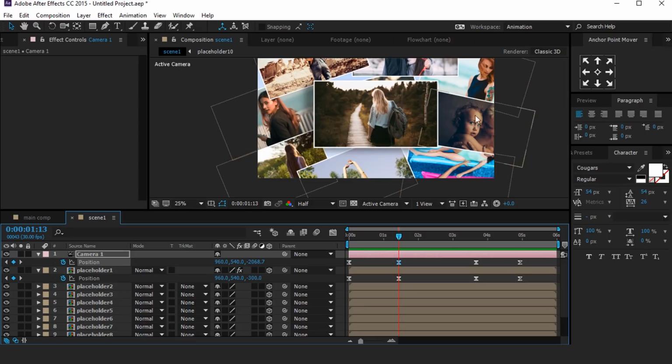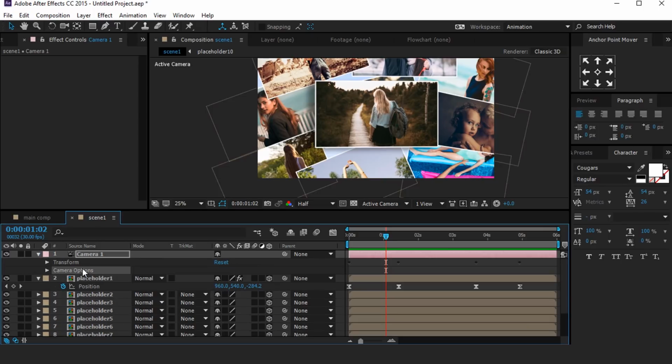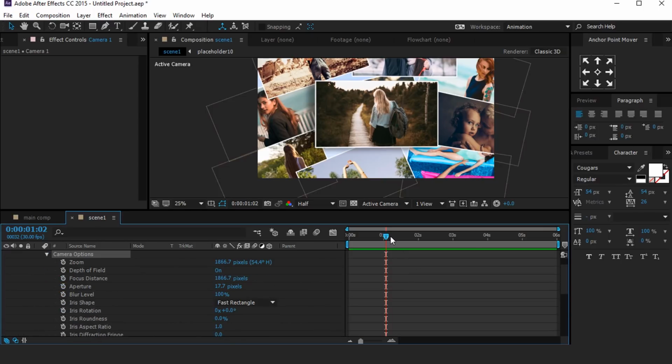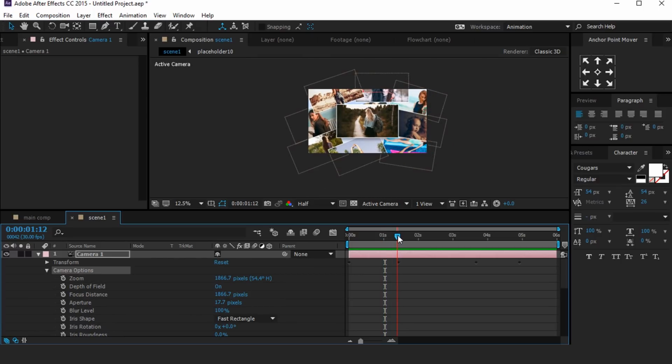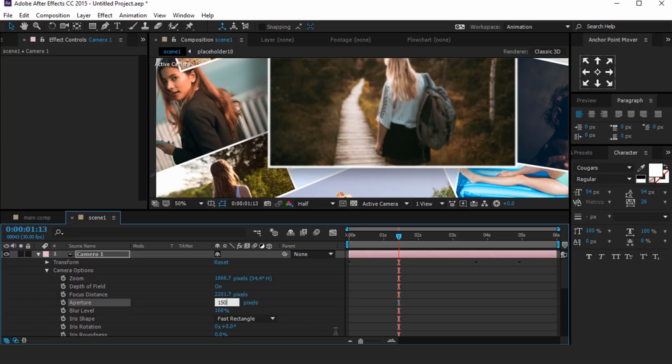Now we need to animate focus distance, aperture and blur level. Open camera options. Go to our second keyframe, and change focus distance, aperture, and blur level. Change aperture to around 150, and increase blur level to around 425%. And focus distance to around 1750 pixels.